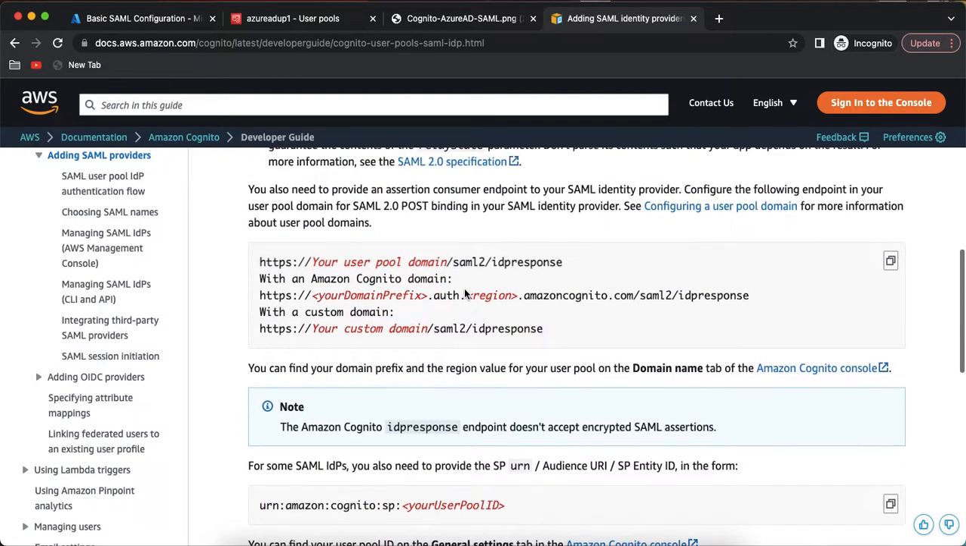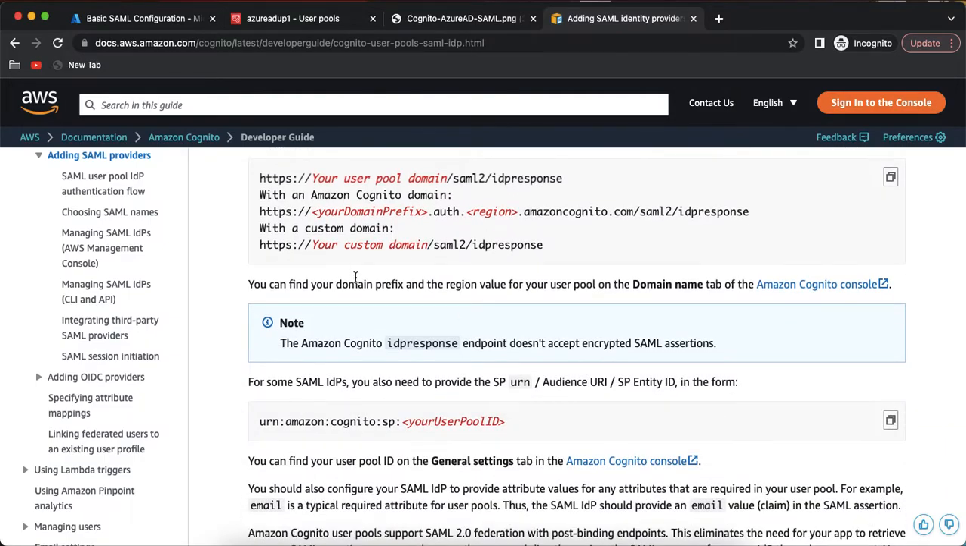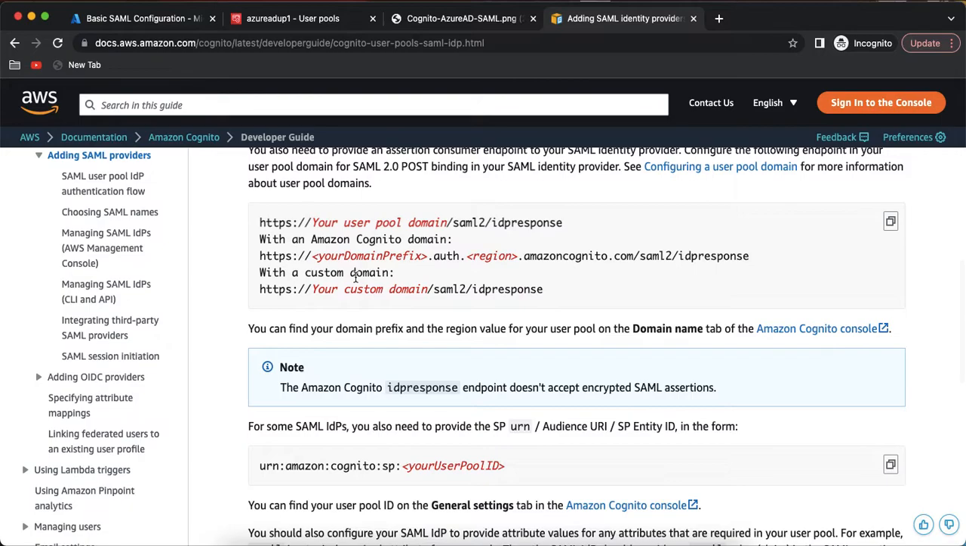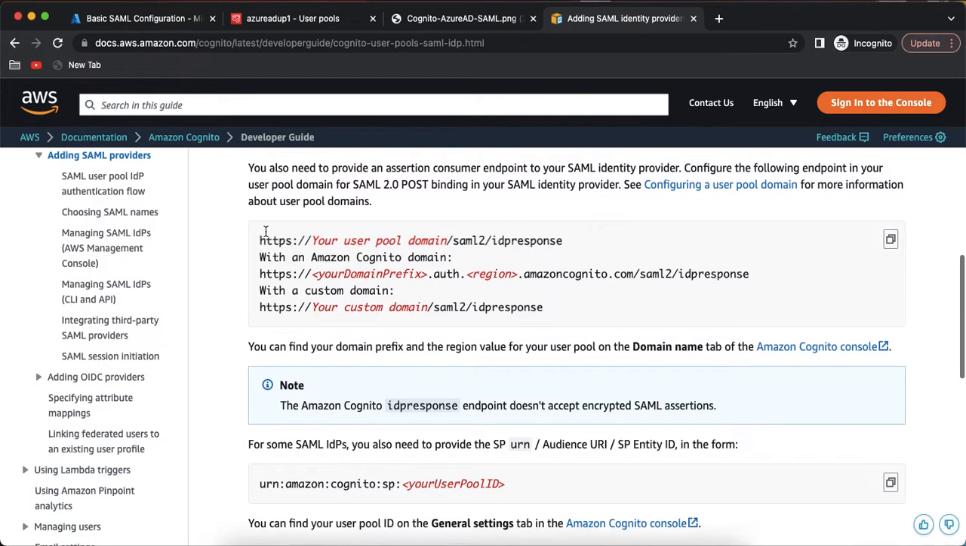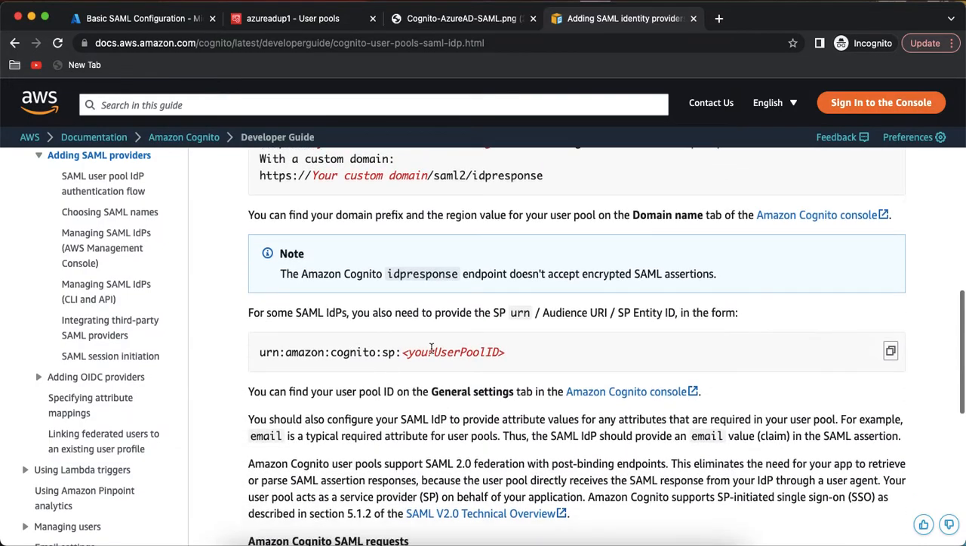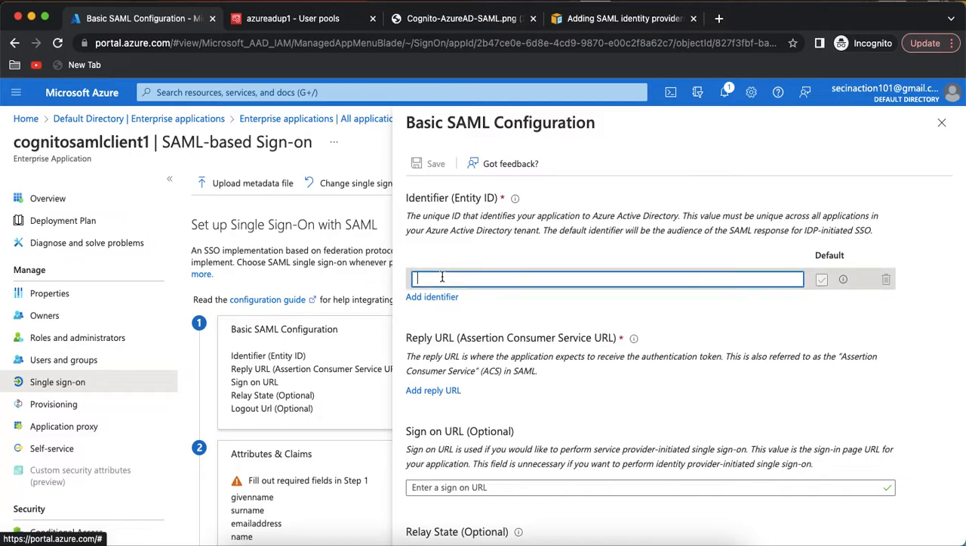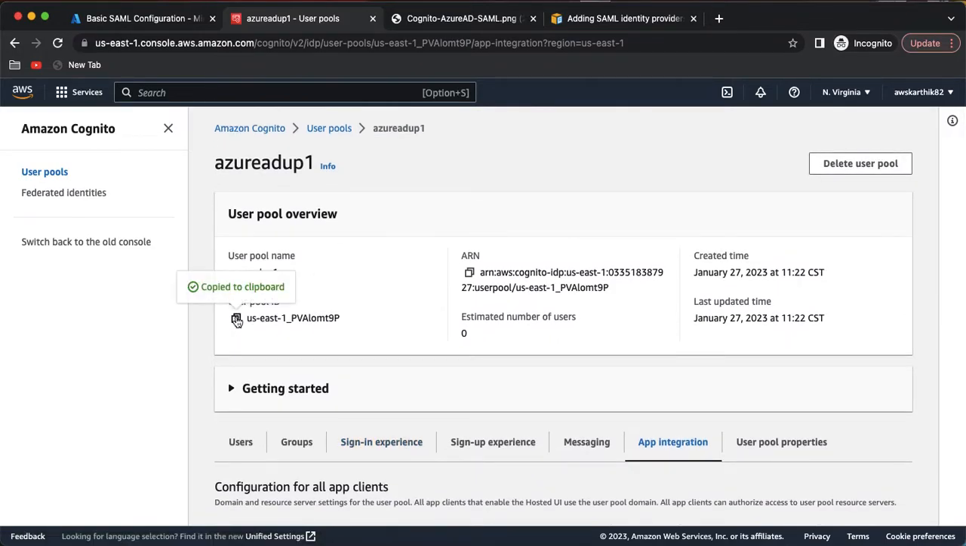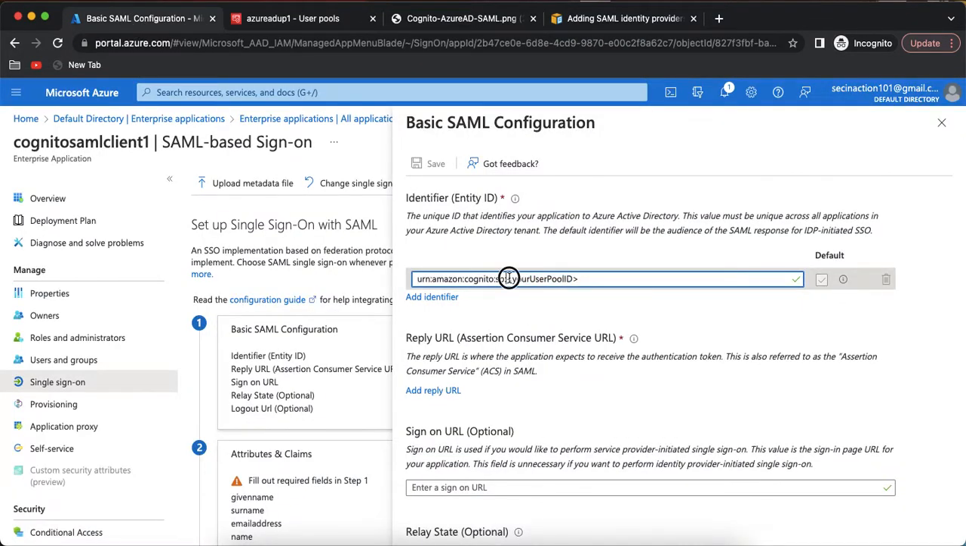So if you scroll down, you can go through this link later on, but I will just go through the key sections. So the assertion consumer service URL is actually this one, which is the user pool domain slash saml2 slash idpresponse. And the SAML identifier for Cognito is this particular format. So you can copy this, go back to the Azure screen, add this identity provider, this entity ID, and you need to replace this user pool ID. Go back to the Cognito configuration screen and copy this user pool ID and replace it.